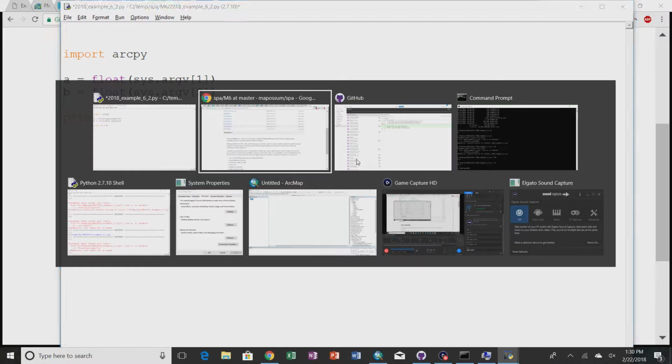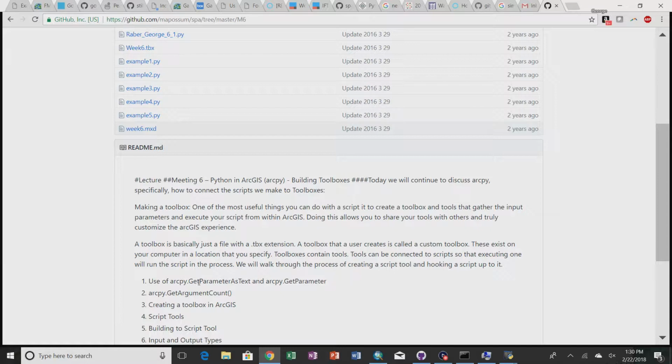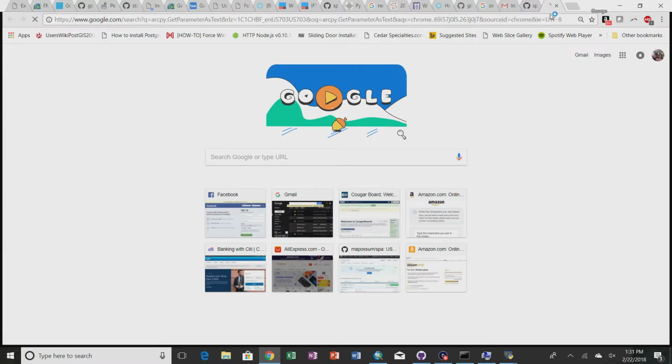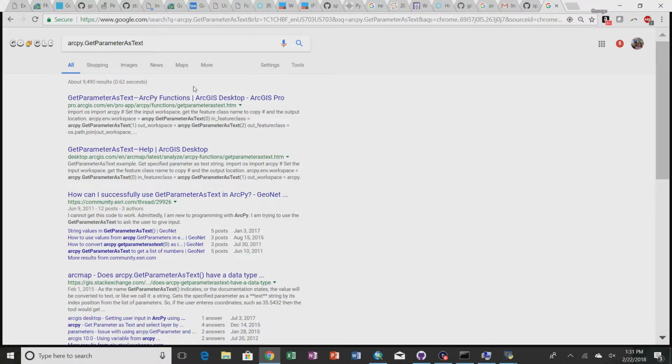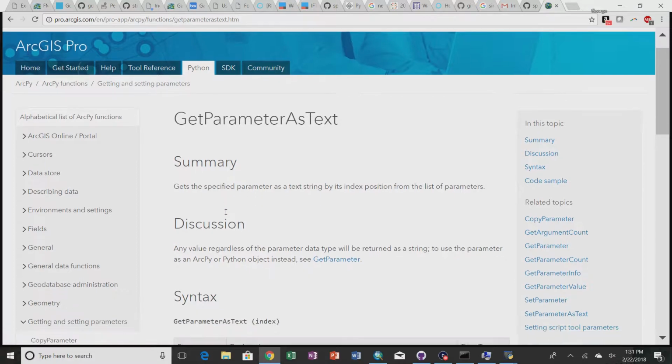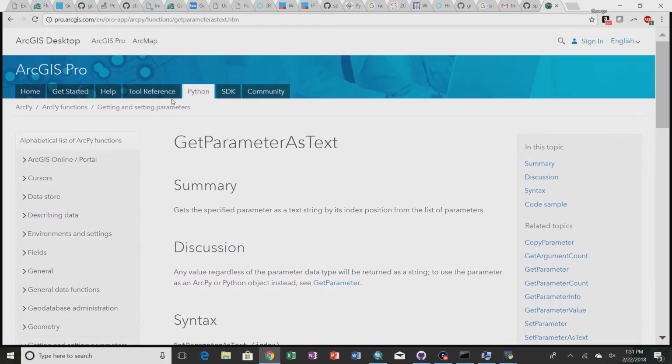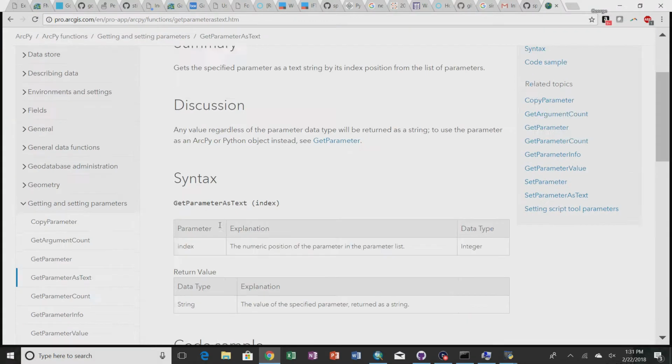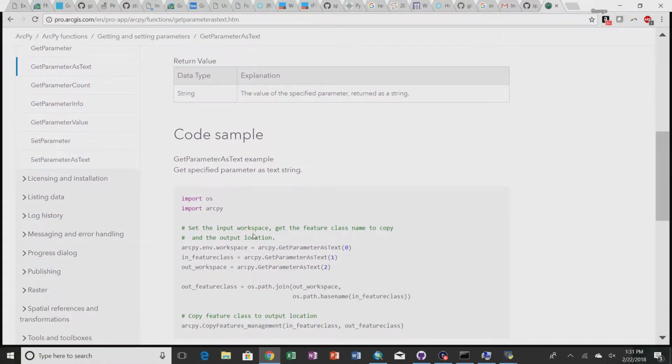All right. Back over here, this get parameter as text is the function that we want that will do the same thing as sys. So if we search for it, we can see that this is the function here, get parameter as text. And we can get the very first parameter is 0, the second parameter is 1, the third parameter is 2, and so on. So that's why I got confused.